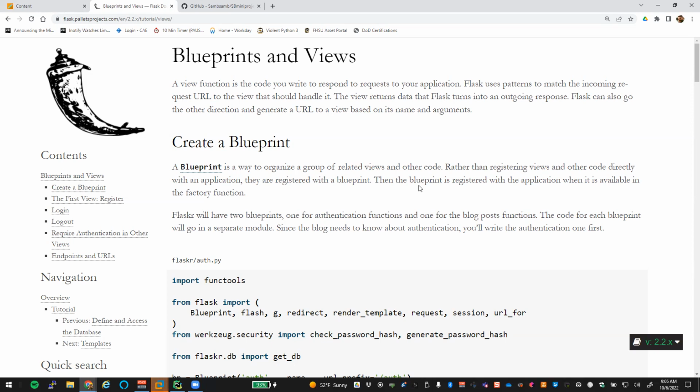So today we're going to work a little bit with the views and how that comes in. A view itself is a function of code that you write to respond to requests to the application. If you remember HTTP, you have a request when we pull the page. This is going to dictate how that's going to function. Flask is going to use patterns to match that incoming URL to a view that it should handle. And that view returns data to Flask that then turns that into an outgoing response. Flask is also going the other direction. It can generate a URL to a view based on the name and arguments.